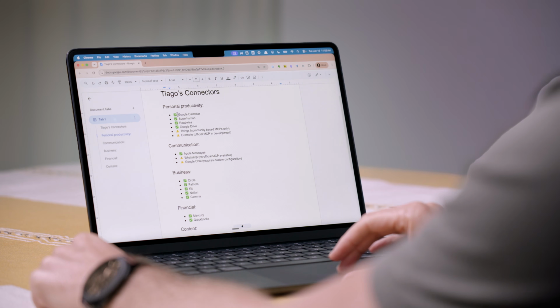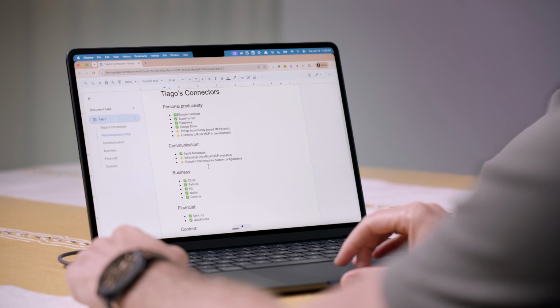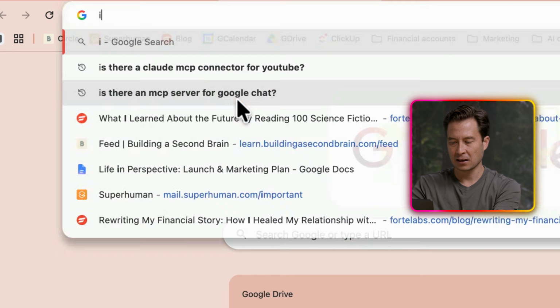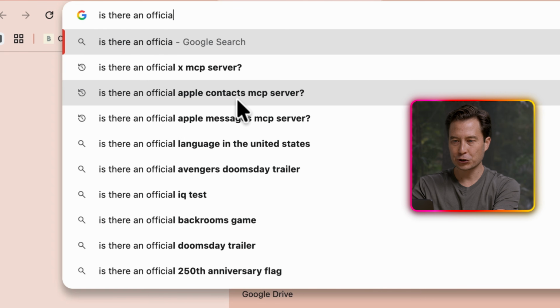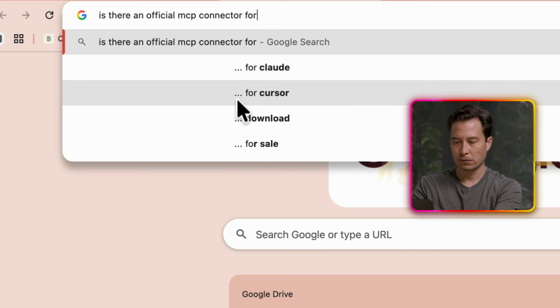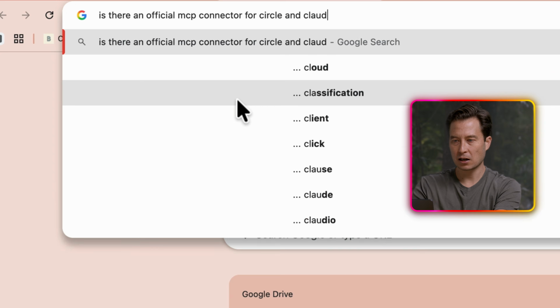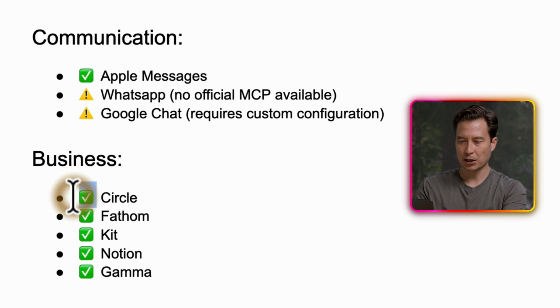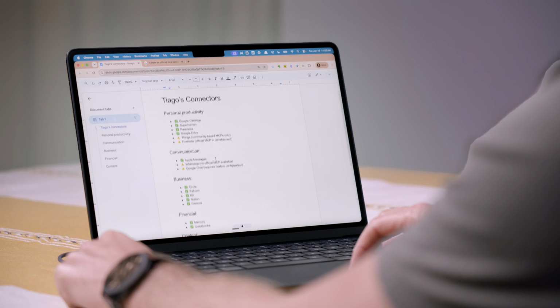Claude. The next thing I recommend you do is to find out if there is an official connector for each of these. And you can do this by simply choosing one, let's say something like Circle, going to Google and just saying, is there an official, and you can use the technical term MCP, connector for Circle and Claude. And you can see right there in the AI overview, yes, there is an official MCP connector that links Circle communities directly to Claude. Great. So that's why it got a green check mark. And I did that for each one.